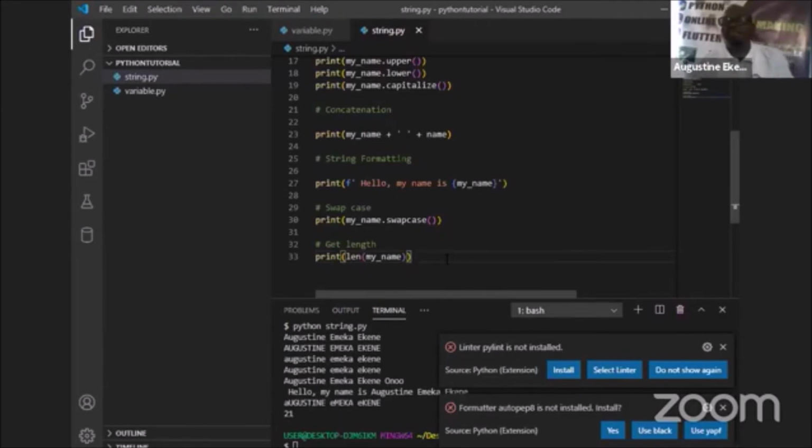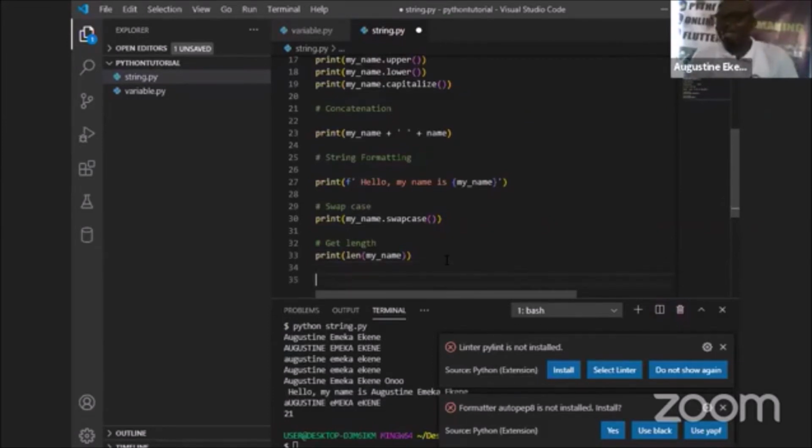Is that clear? Are we understanding it? Abdulmin, are you getting it? Good. Fortune, are you getting it? They are very, very self-explanatory.